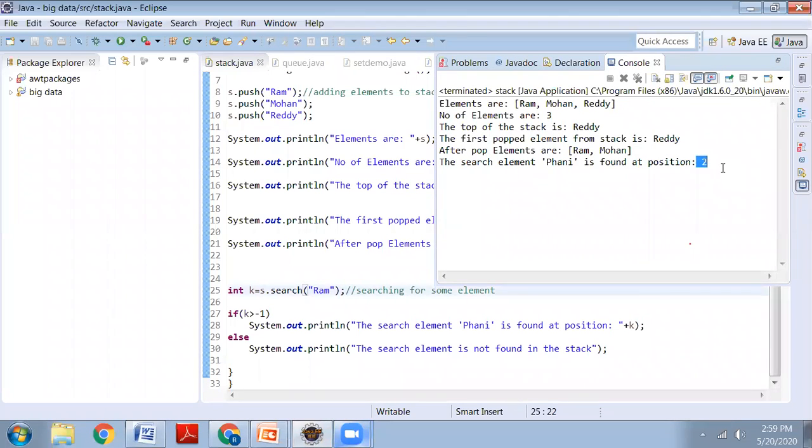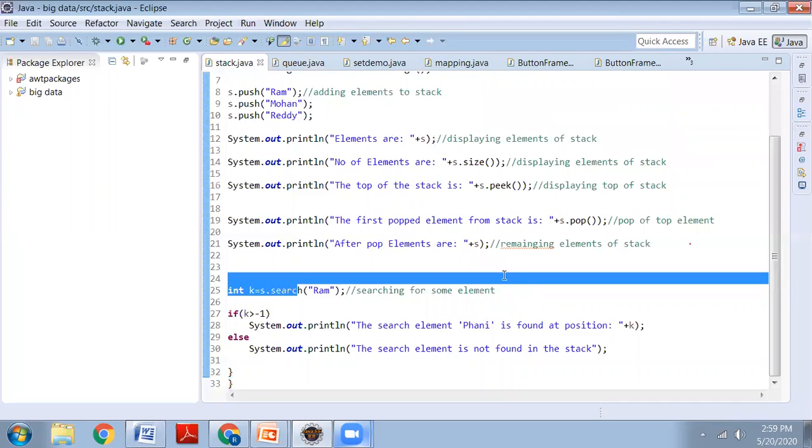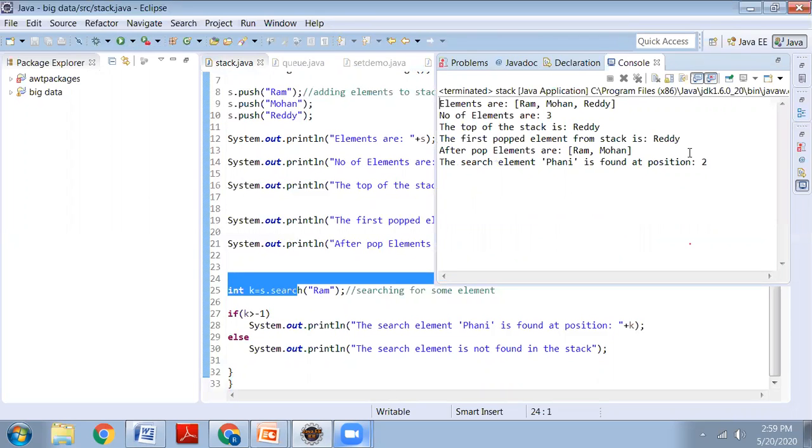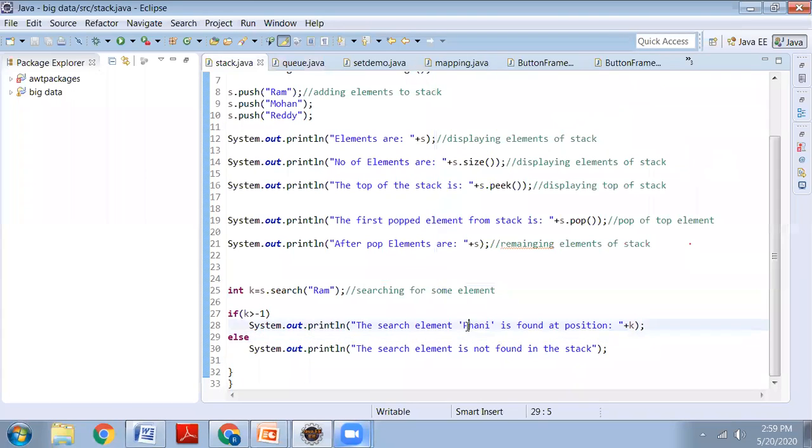Can anybody answer me? I am searching for Ram. It is saying the element Ram is found at position 2. How has this position 2 come? Yes, exactly. Mohan is at the top of the stack.